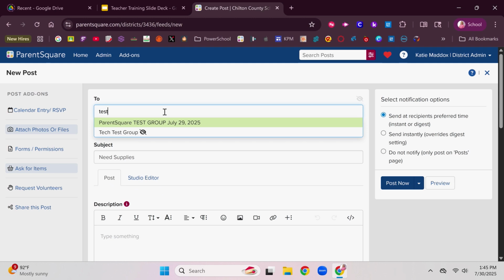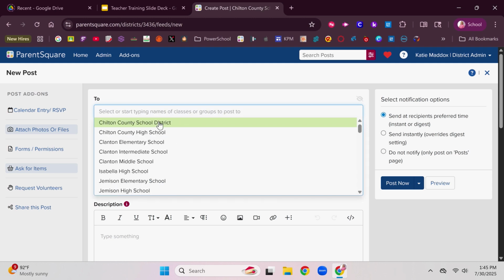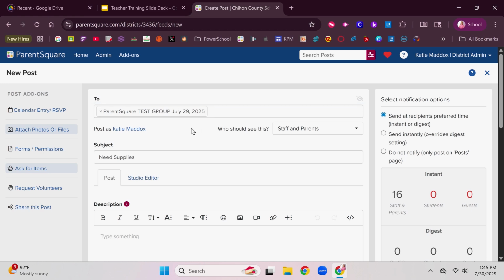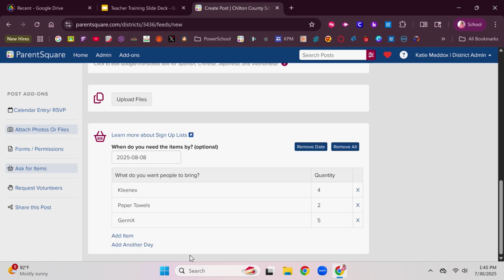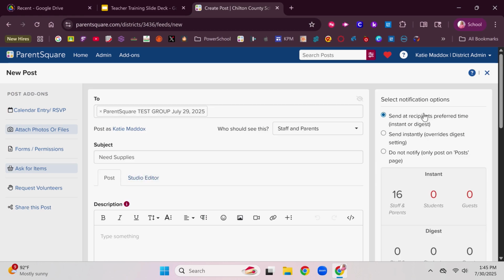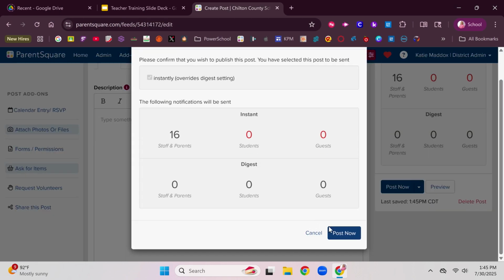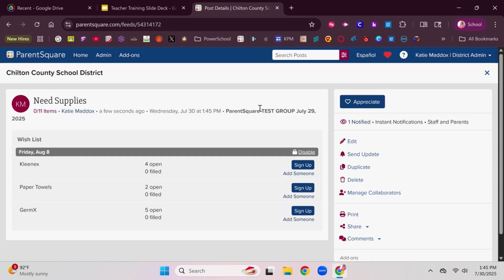I want this to go to my, also just a little hint, if you do have a lot of groups and you know which one it is, I knew that was going to be test group. So I'm going to put that in there right there. So I have made my sign up list, need supplies. Sorry, we're about to get another notification. This one's more fun, I promise. And so now I have got a supply list built into my ParentSquare. And you, as my parent today, can come in here and sign up for supplies.